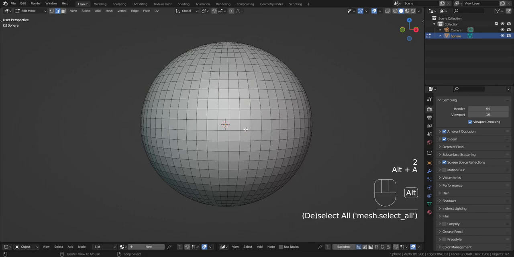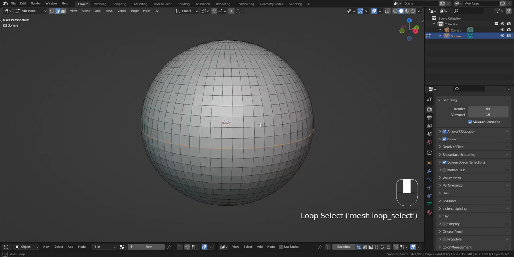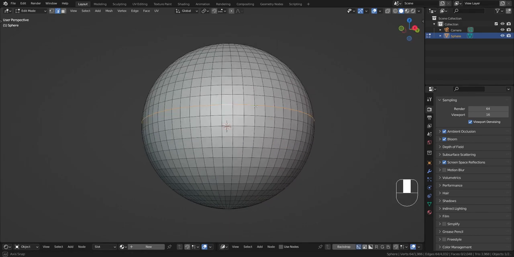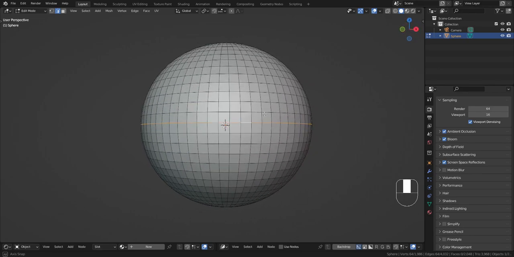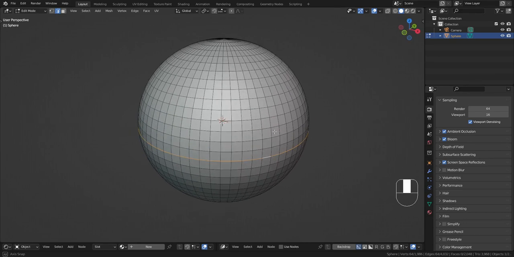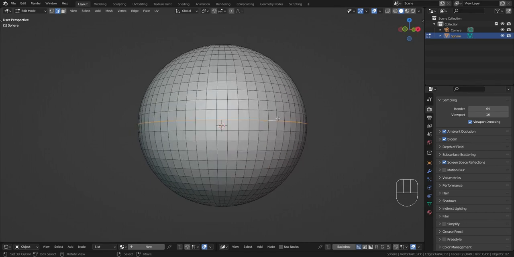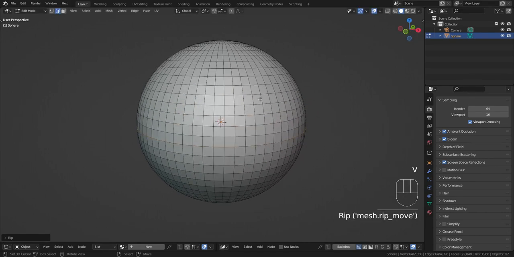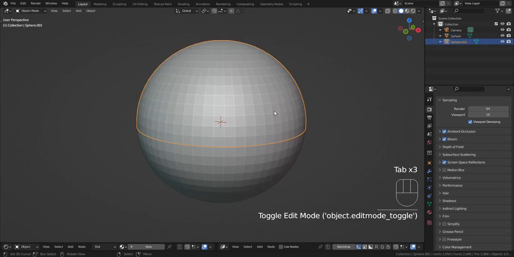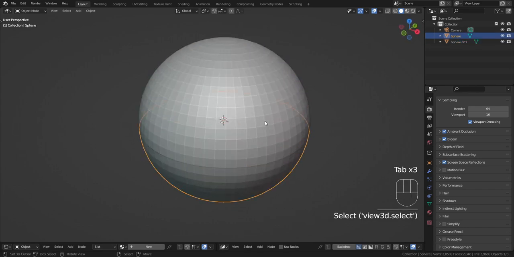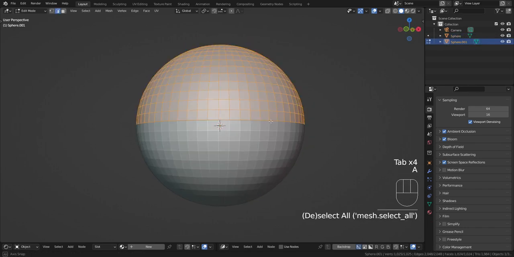So let's separate this. I'm not sure if I'm going to use V. So V to split, and this is still a single object. So I'm going to select these by pressing L and P to separate, and then click on selection. Okay, and give this thickness.